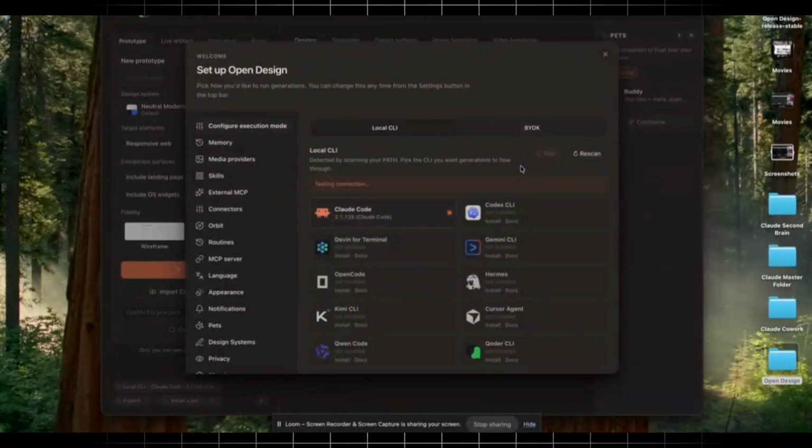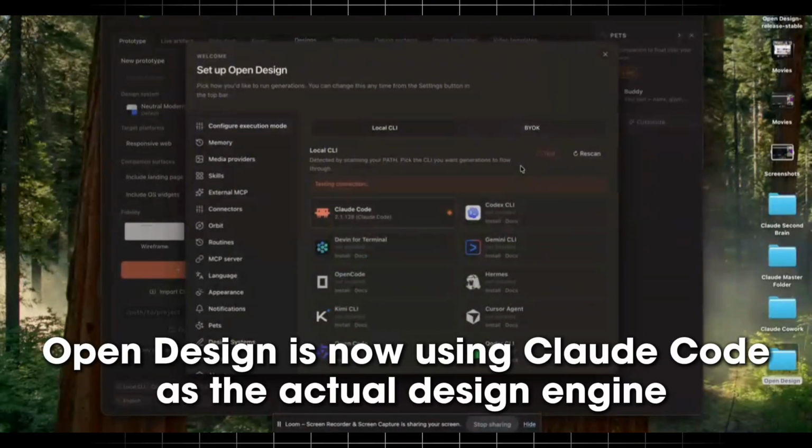Now, when I launch Open Design for the first time, this is the setup screen you'll see. And honestly, this part is really cool because Open Design automatically scans your machine for local coding agents. And right here, it already detected Claude Code installed on my Mac. So instead of being locked into the normal Claude interface, Open Design is now using Claude Code as the actual design engine. That's the magic behind this whole project. Your coding agents basically become AI product designers. You can also connect additional providers here, like 11 Labs for voice generation, Suno for AI music, MCP servers, image generation models, and other external runtimes. But honestly, for most people, the default setup is already enough.